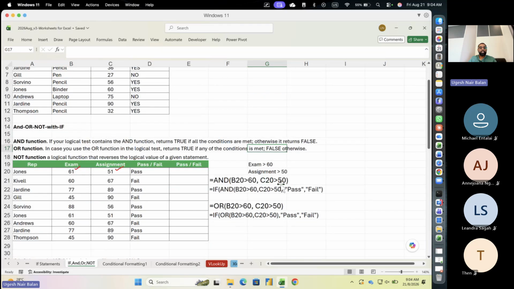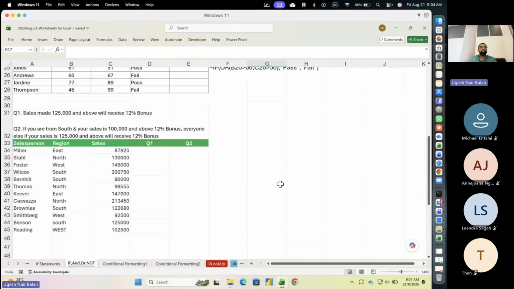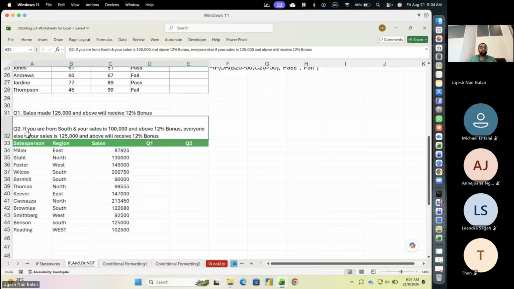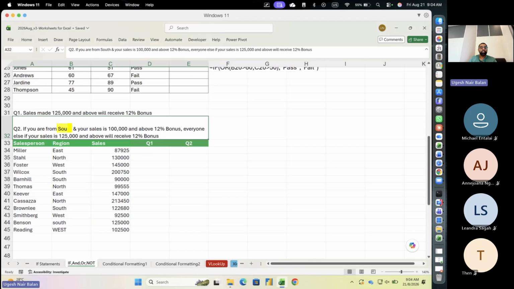Okay, one more thing I want to share with you. How do you combine both? In what condition do you combine both? This is the second question. The second question says, if you are from South and your sales is 100,000, so you must take note of this term. When you see a term like this, let's say you want to confirm that you want to give a bonus, but must make sure that you are giving it to the right audience.